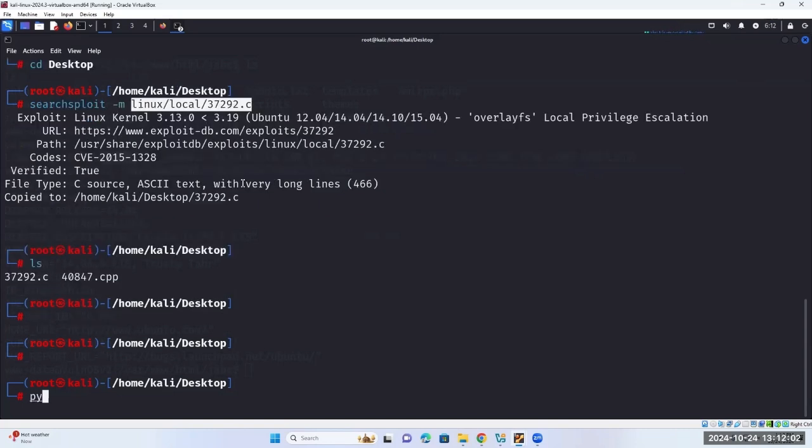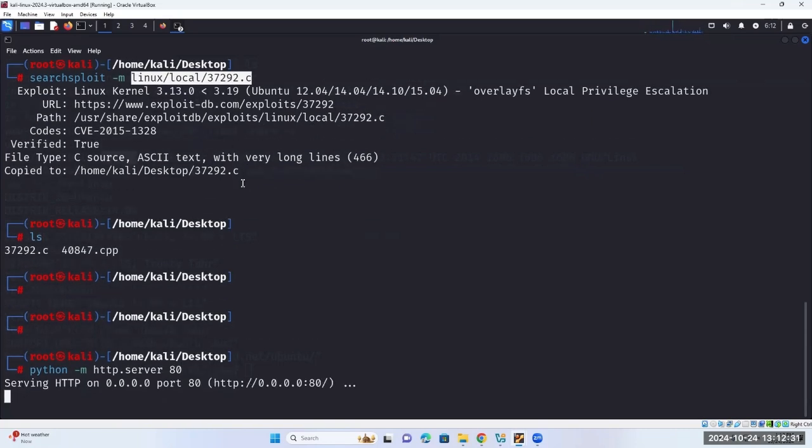So let's run it. I can say python -m http.server, and which port? I think it was 80. But because the victim machine is already running port 80, we can even use port 8000, which is the alternative port. Yeah, we can do it. Now I'm hosting the HTTP server.